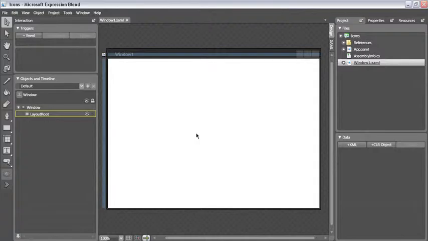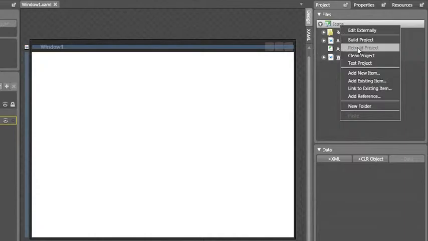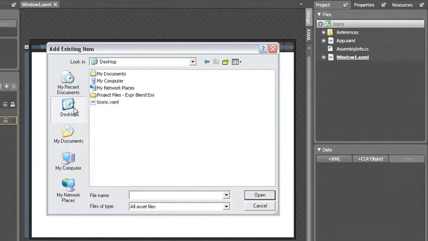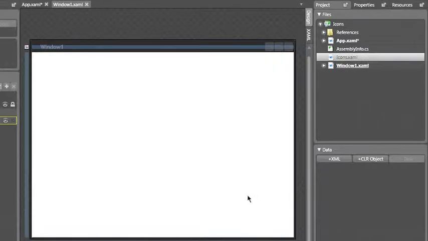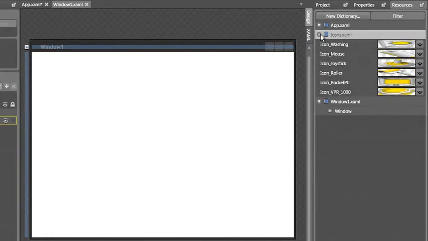I need to add that resource dictionary to my project. I add that resource dictionary the way I add any other existing item, with Add Existing Item. Go ahead and select it, and I saved it to my desktop, so I'm just going to grab it from there. Open that up, and now it appears in my project list, and when I switch over to my Resources tab, I now have the icons.xaml. I expand that, and I can see the drawing brushes that have been created for each individual icon.